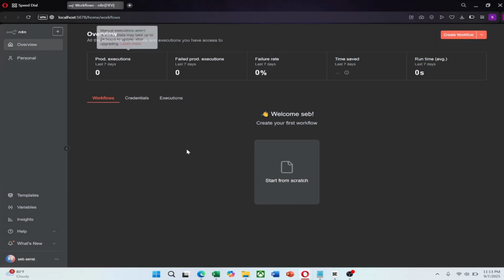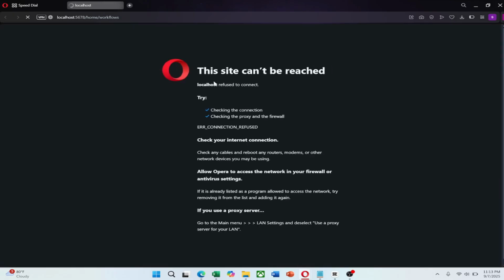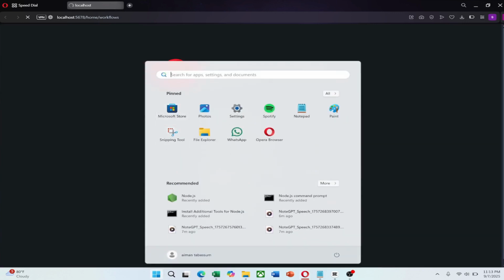If you try to go back to the editor in your browser without running the command again, the page will not load and you will see an error saying the site cannot be reached. That is normal because N8N only runs when you start it through the terminal.